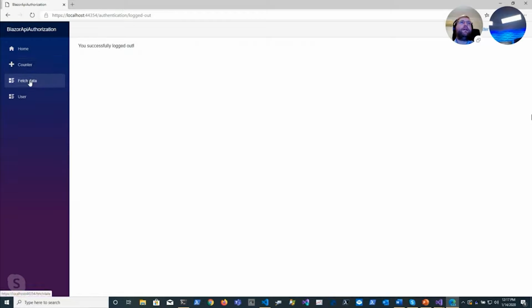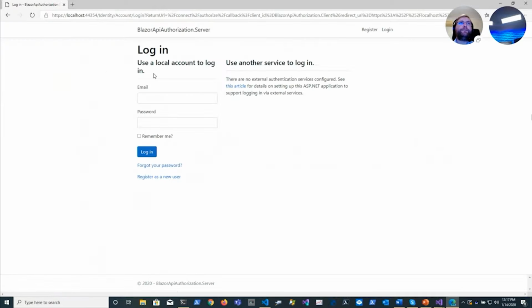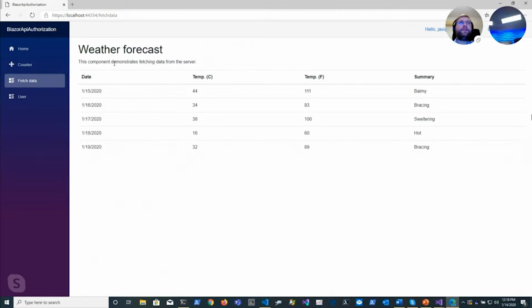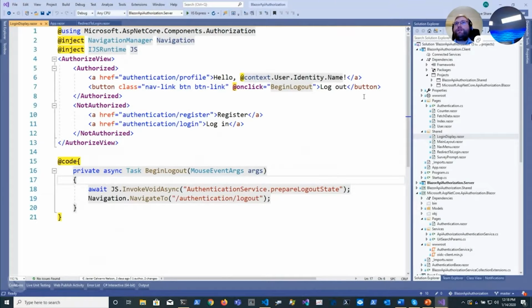And if I hit an authorized endpoint like fetch data, it automatically detects that I don't have the right scope and sends me back to the login endpoint where I can log in again and sends me back to where I was and displays the data. So that's full auth support in the same way that we have in the using identity server in the same way that we have for the React and SPA templates.